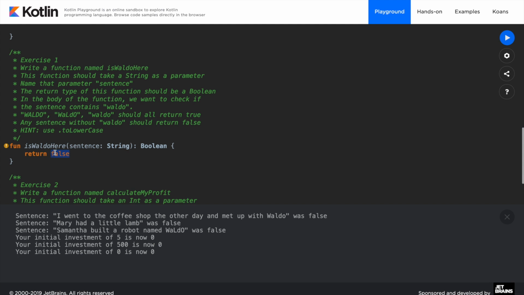Write a function named isWaldo_here. This function should take a string as a parameter. Name that parameter sentence. The return type of this function should be a Boolean. In the body of this function, we want to check if the sentence contains Waldo. Waldo, WALDO, and waldo should all return true. Notice that all of these have different upper and lowercase settings. Any sentence without Waldo should return false. Hint, use toLowerCase. And also hint, use dot contains.